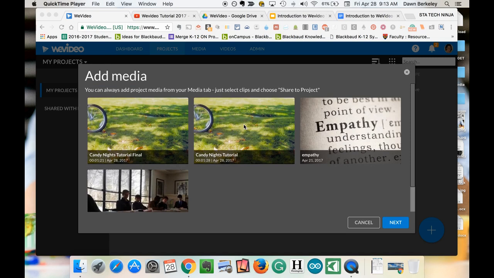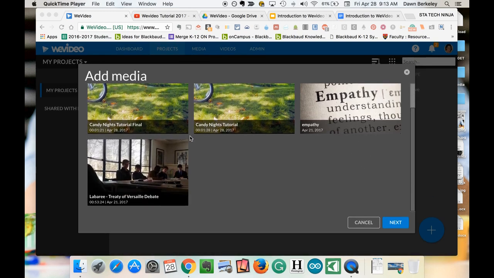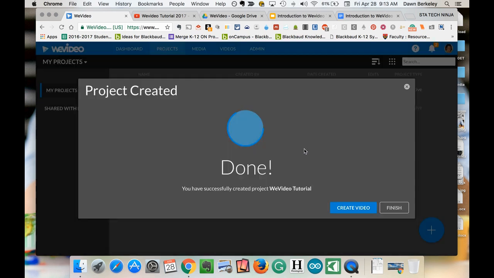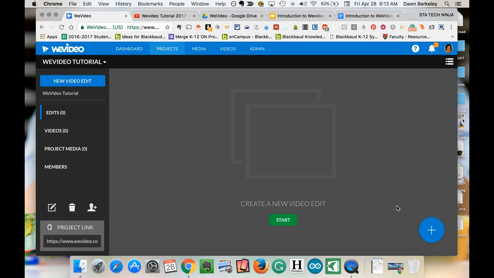Once you've created the project, you can now add media. You can add media from already populated lists, or you can always add media or project media later from the Media tab. For now, I will skip this option because I don't want to use any of these pieces of media. Click on Next. This tells you that your project has successfully been created. You can then click on Finish, and then you will then be placed into the project panel.